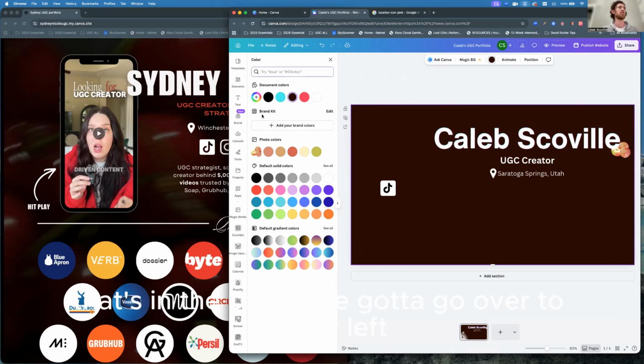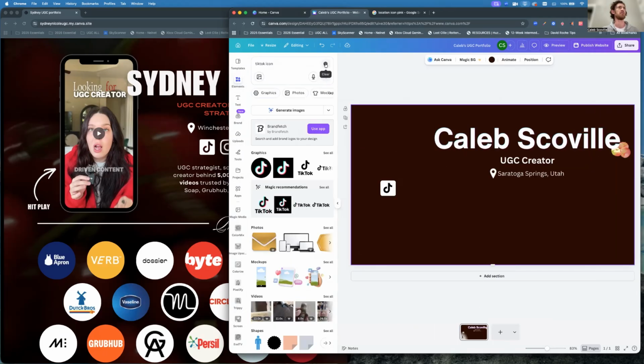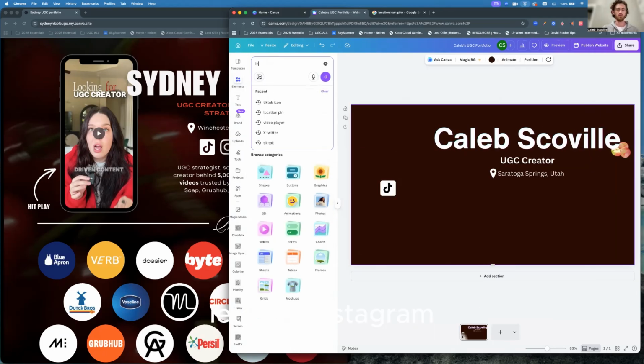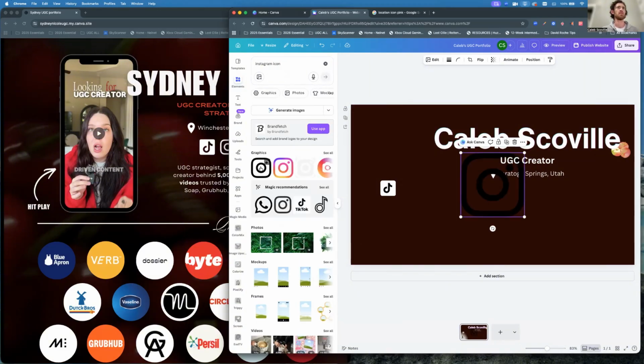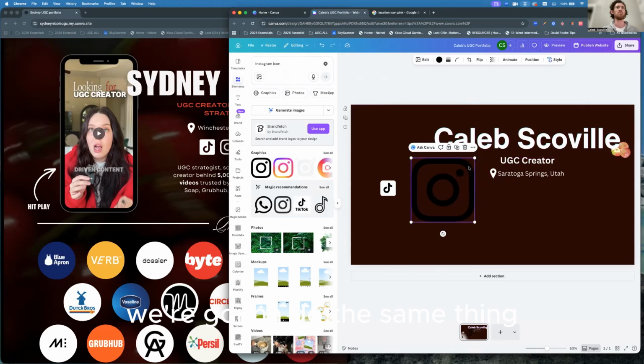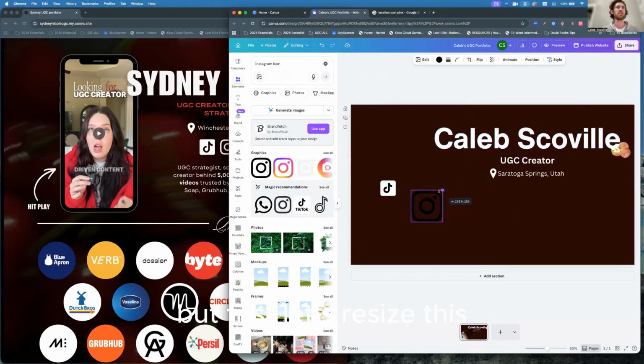Oh, that's in the colors. We've got to go over to the far left and click on our elements again. Let's go Instagram. Perfect. Okay. Black again. Okay, we're going to do the same thing, but first let's resize this and make it the same size as our TikTok icon.